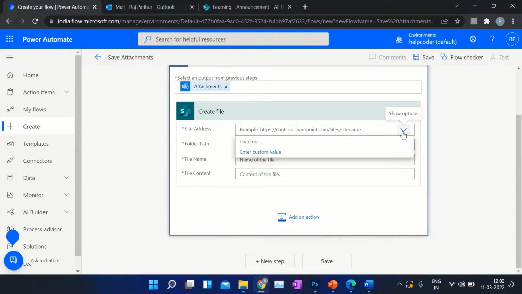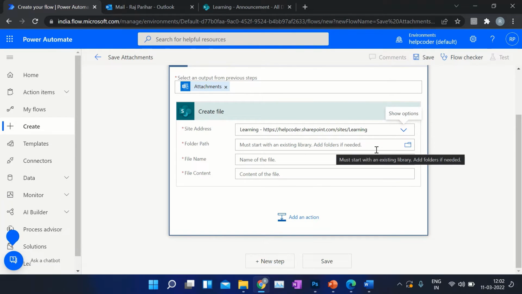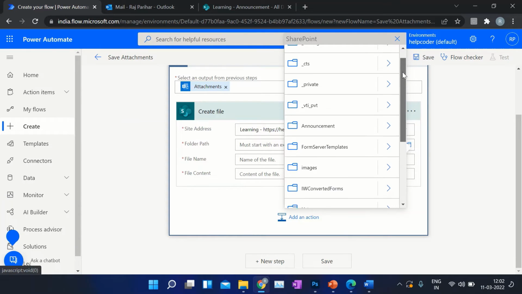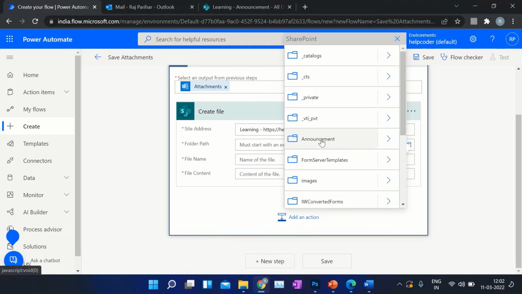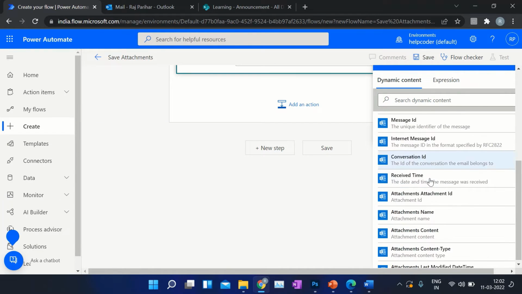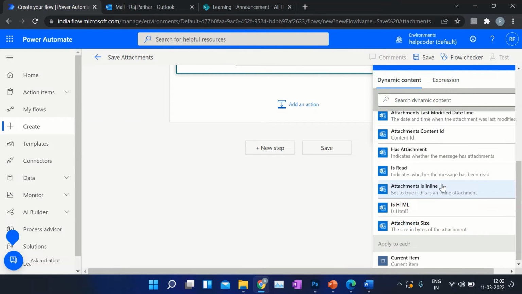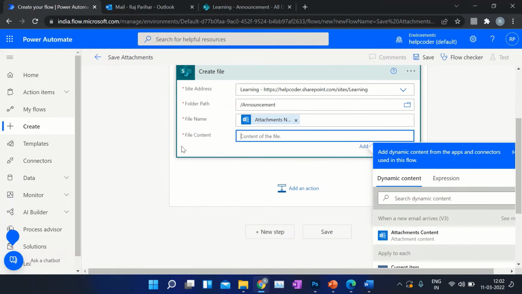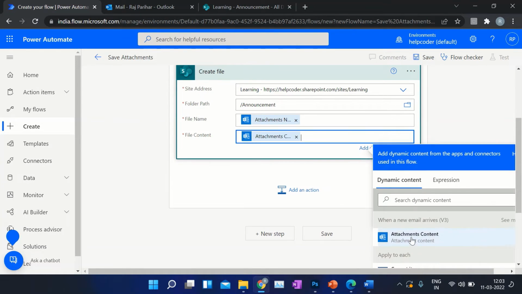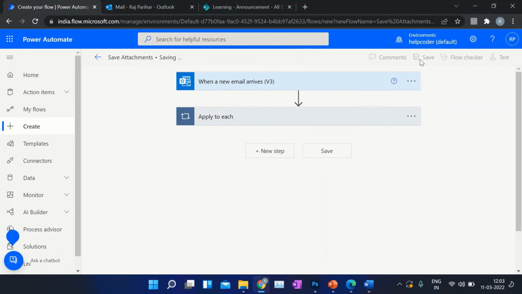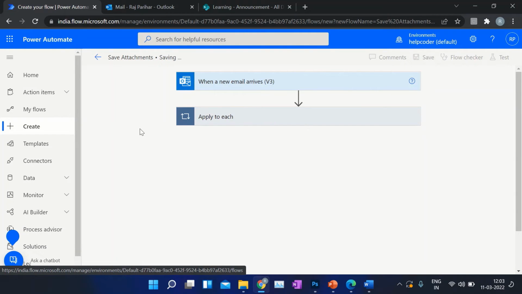Here it is. Select the site address and your folder name. In my case, I have a specific folder for announcement. Select it, and the file name. File name would be the attached announcement name. Now let me search for it, attachments name, and the content would be the attachment itself. Okay, we are good to go now. Let me save it and test it.